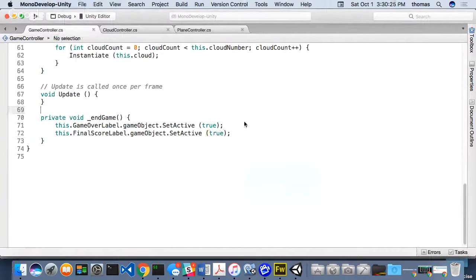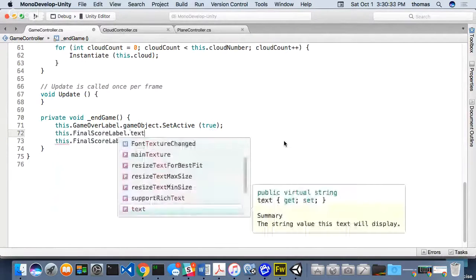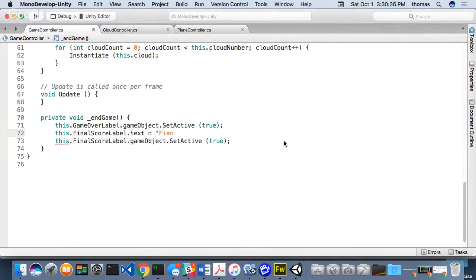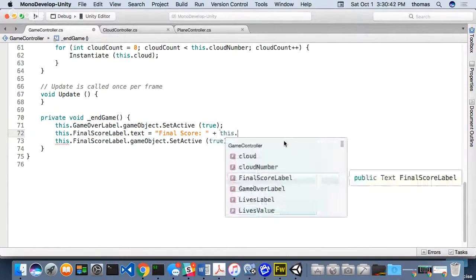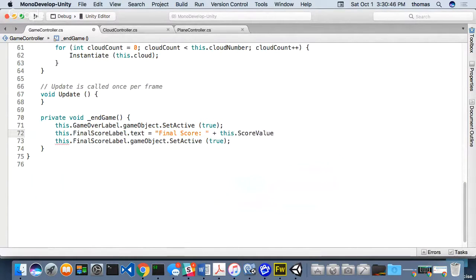Right? But I also want to update it because my final score is going to say 99999. This is something like this. This dot final score label dot text is equal to final score plus this dot score value, whatever the score value is. I'm accessing the score value.